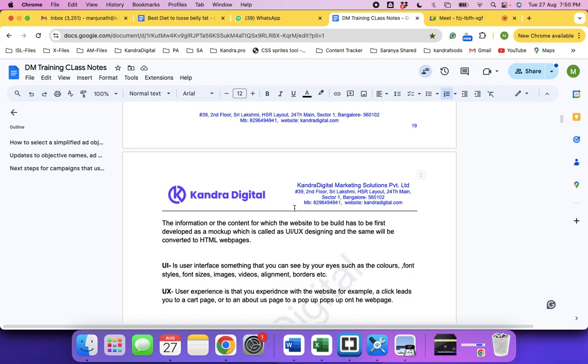Here are the important places on the web page where the keywords have to be incorporated. Understand where to use. Okay, which are they?